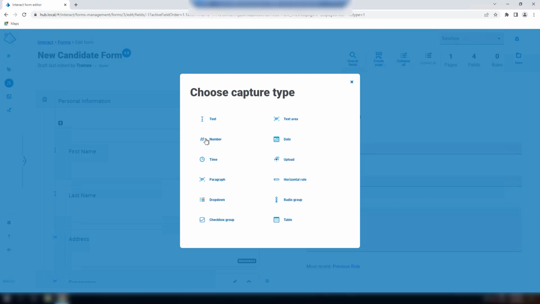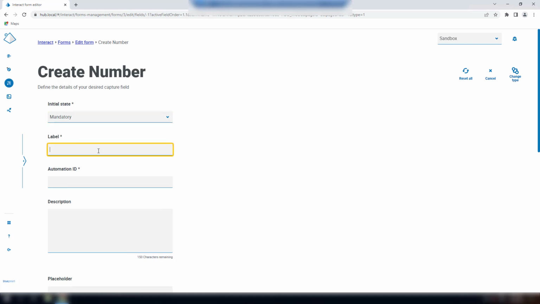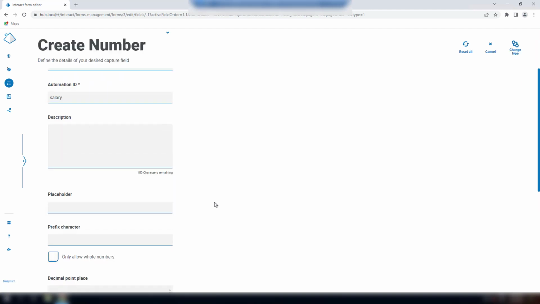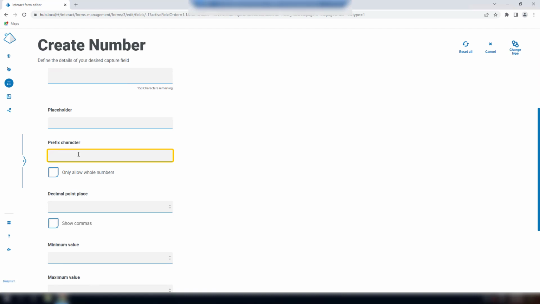The numbers field, unsurprisingly, only accepts numerical characters, with the exceptions of a full stop as a decimal point or a comma for the thousand separator. There are some additional configurations to consider. The prefix character adds a character to the number in the form display, commonly used for currency symbols. No decimal values will be allowed when this is selected.